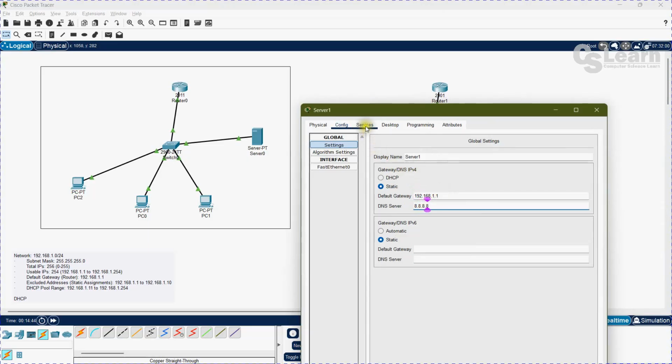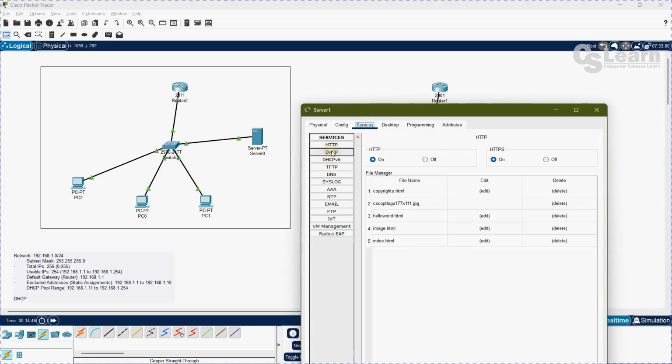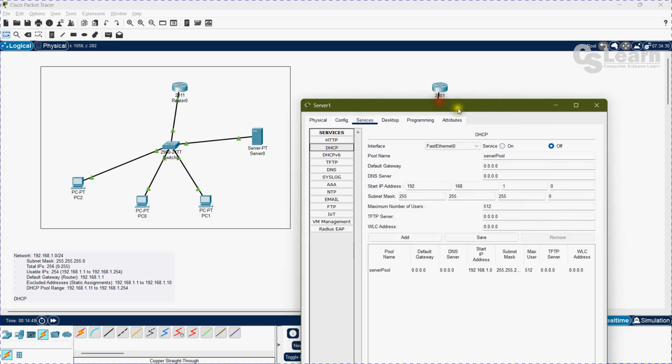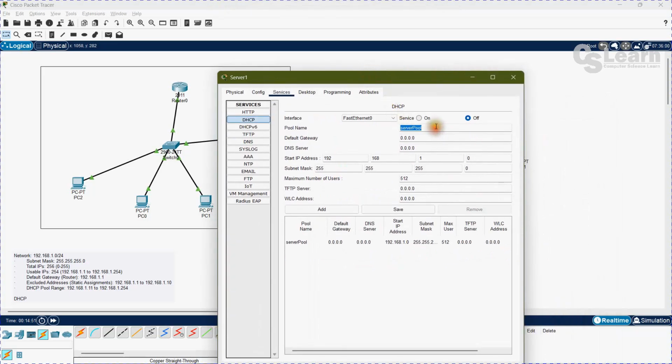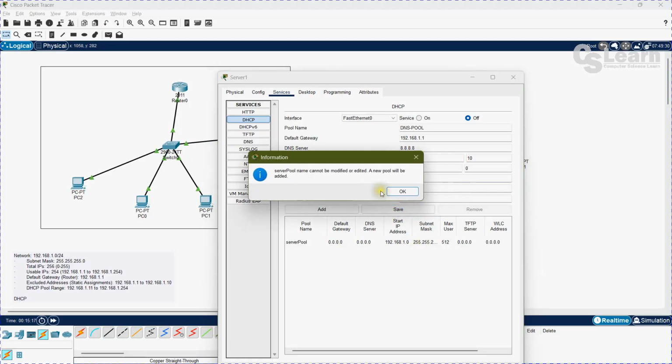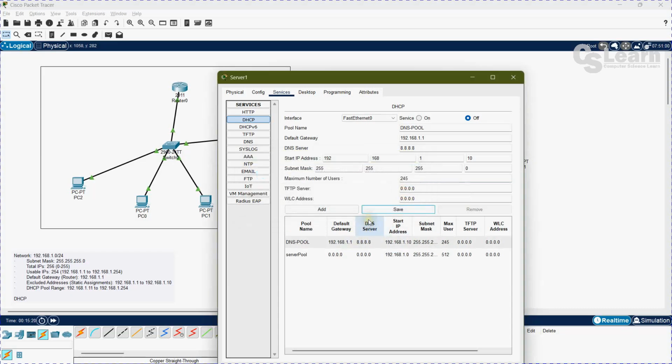8.8.8.8 for the DNS. Go to services, DHCP server. You can see here in this DHCP server you need to create a new pool. Here you need to provide the default gateway and the DNS server. We are going to give the start IP, that's it. 245, so this many devices could be connected. Save. So we are going to save it.